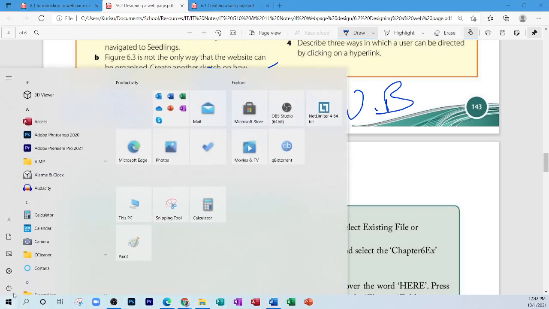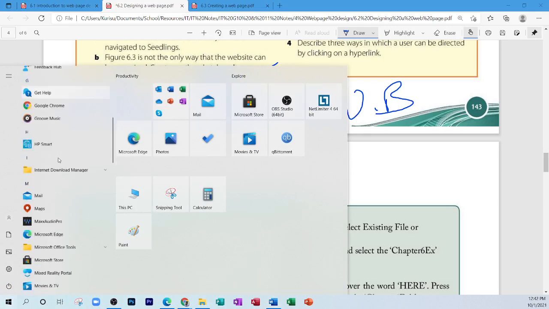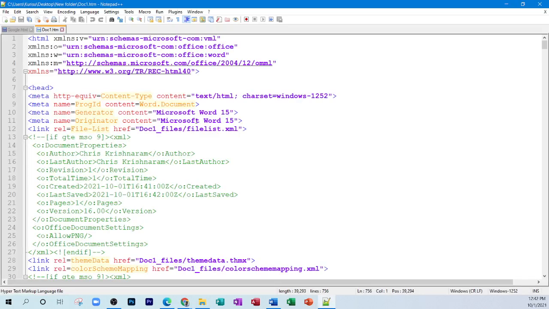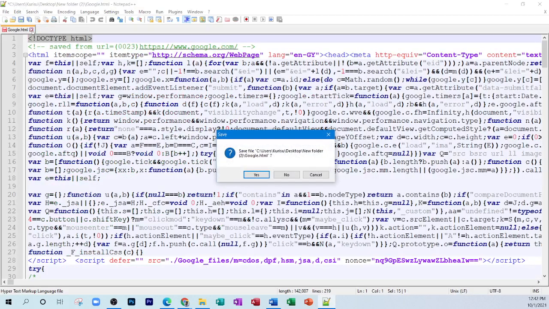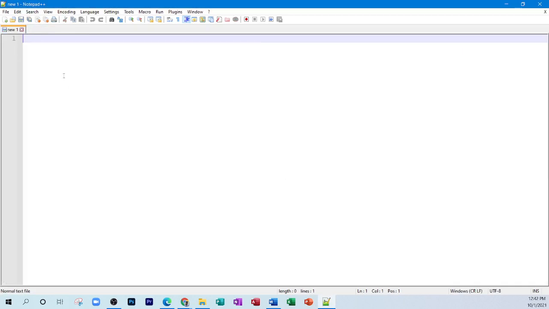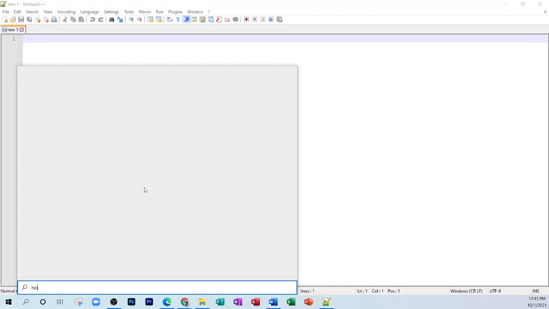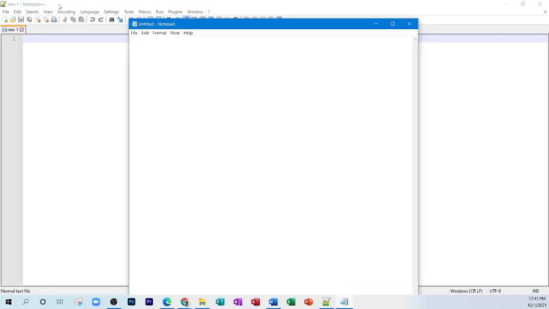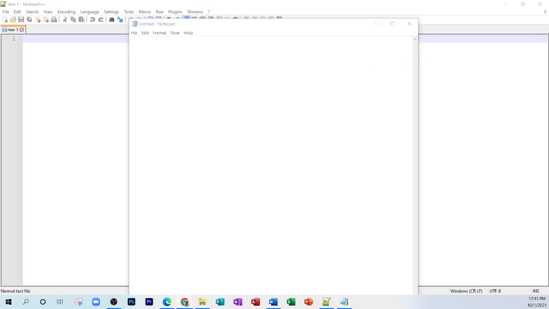You use a text editor. Notepad++, you can use this one here. You can even use Notepad, but Notepad++ gives you more features and more tools that you can use to create your HTML.